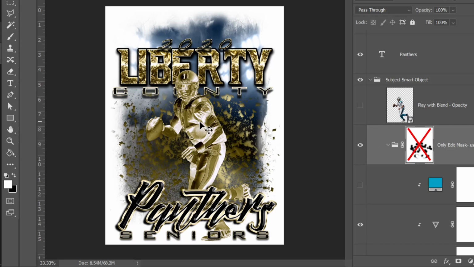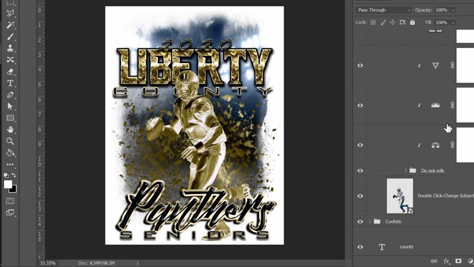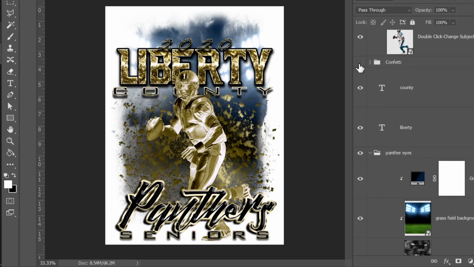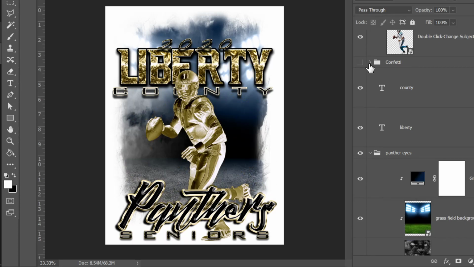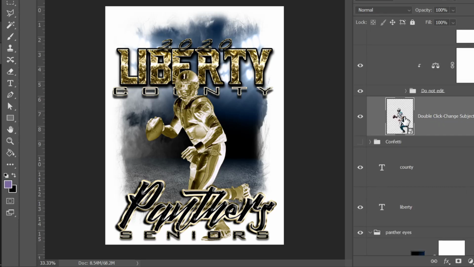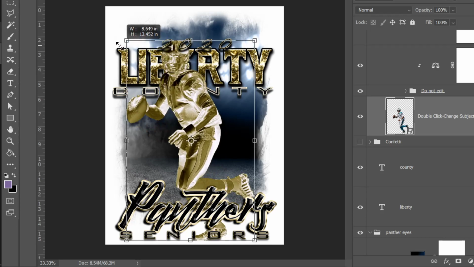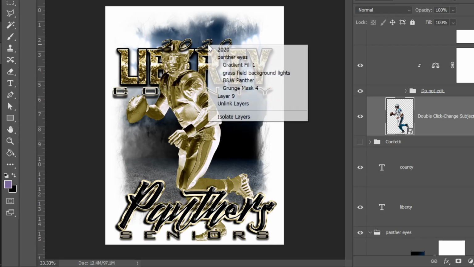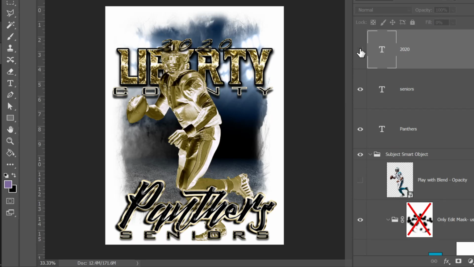So for this one, we already saw what it looked like with the gold. I'm going to show you what it looks like chrome. Let's take off the confetti, which is here on this layer. So now we're just making it look like a totally different design. So we've got Cam. I'm going to do like a magazine, how we put the image kind of covering the text a little bit. And then our 2020, I'm just going to hide that.